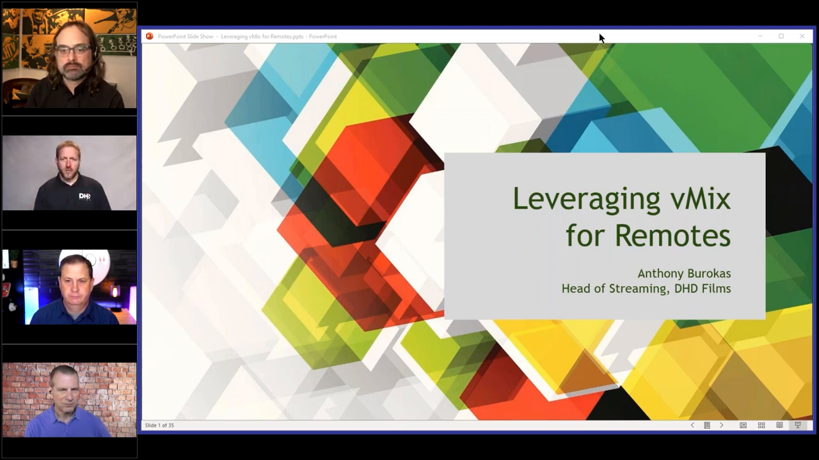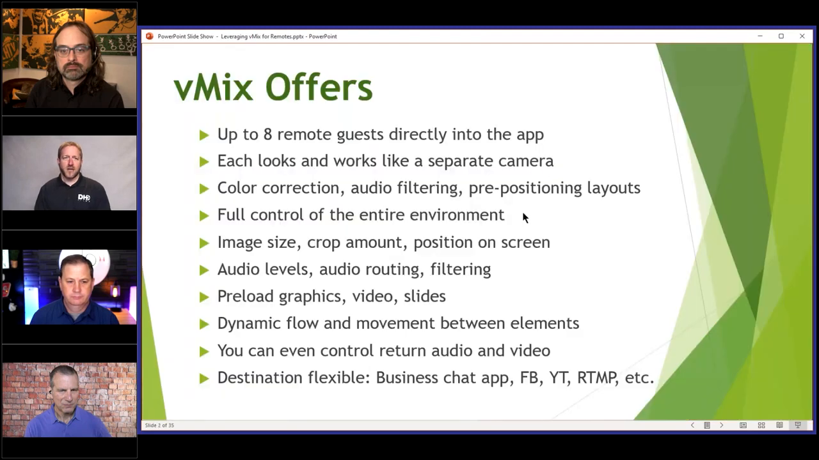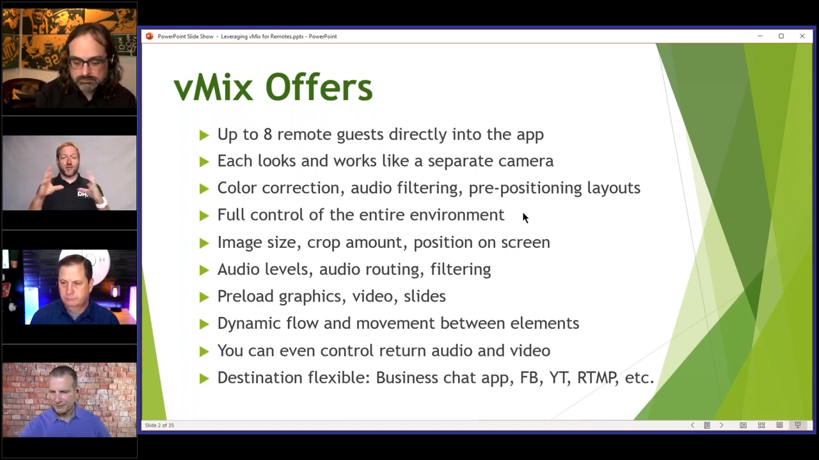So let me click on that window so I can go to the next slide. What it does offer at the top level, there are many different layers. Eight remote guests can call directly into the app, and they show up as a separate camera, a separate input for each person calling in. In so doing, you get color correction and audio filtering. You can pre-position your layouts before they even call in, because you know what the number is going to be and who it's going to be, and you can put that in pre-made multi-views. You have full control of the entire environment. You can control the image size, the crop amount, where it appears on the screen, the audio levels, audio routing, and audio filtering. You can also preload graphics, videos, and slides, obviously, because it's a video mixing app.